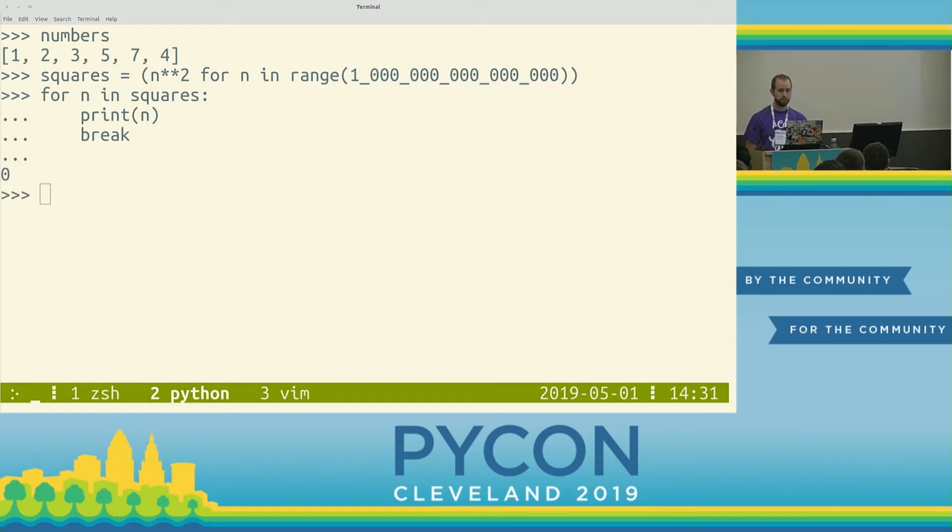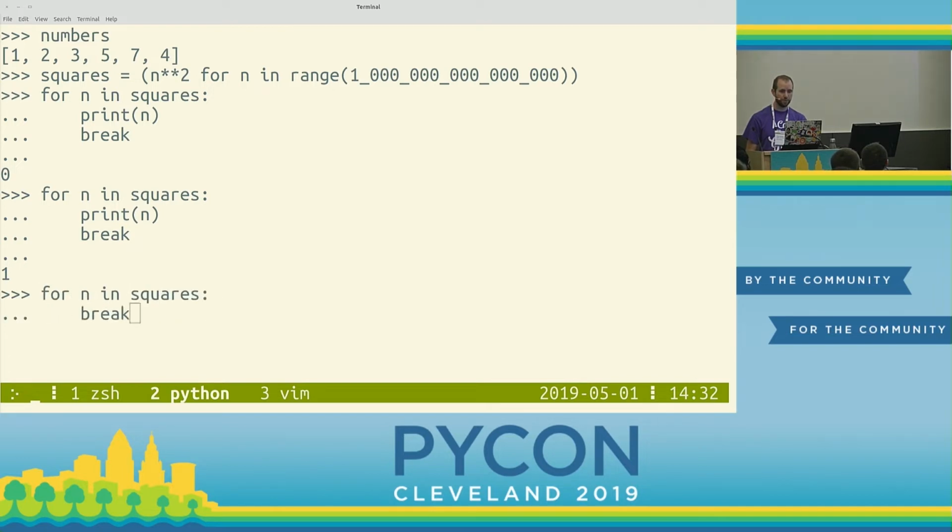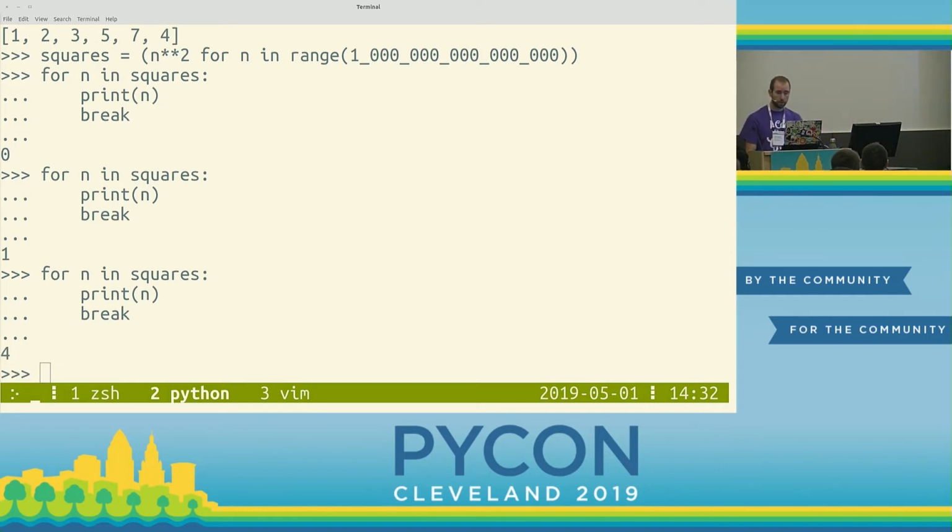It's actually 0. Let's try it again. What's your guess for the second one? Yes, it must be 1. It was 0 before. It is 1. And if we do the third one, what will that be? 4, right? Because we've got 0, 1, 2, but it's squaring them along the way. So as we loop over this, it is consuming values. If we stop looping, it stops where we left off.